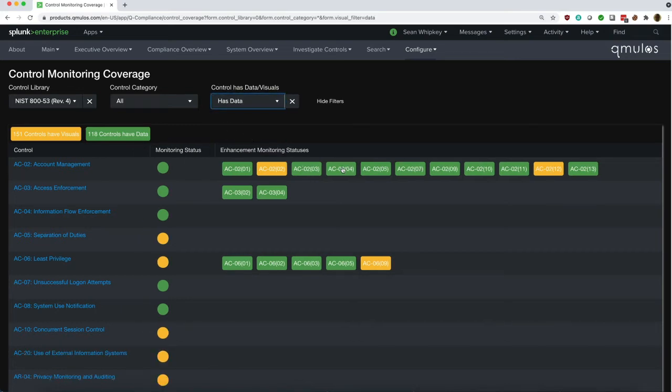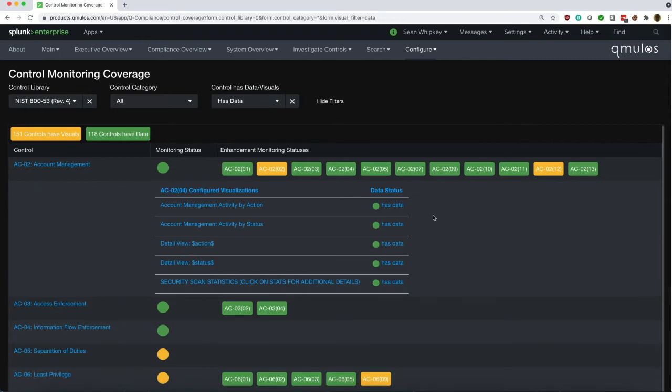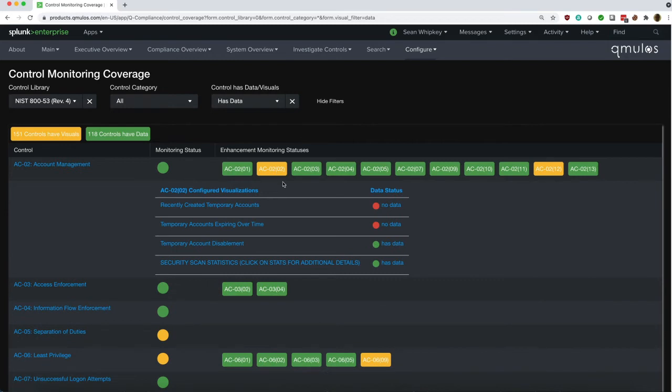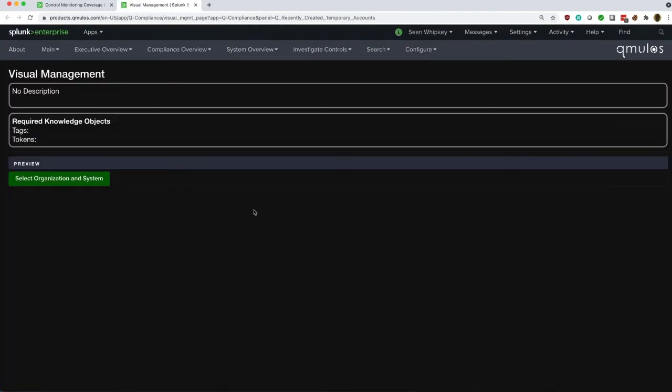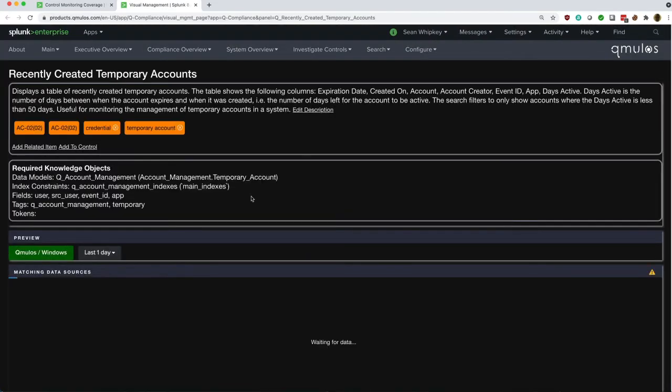As before, we can still click on the control to see which visualizations have data. In this case, they all do. Or click on a yellow or red one to see which ones are missing data. In this case, I'm missing data for my recently created temporary accounts. I can click on the name of the visualization in order to see the pertinent information for it.